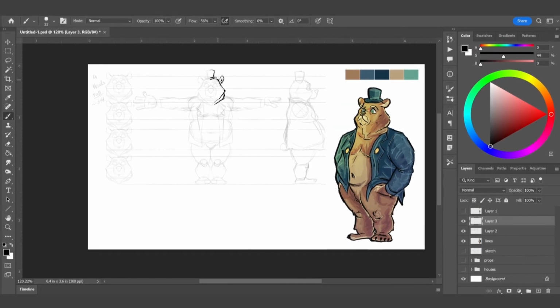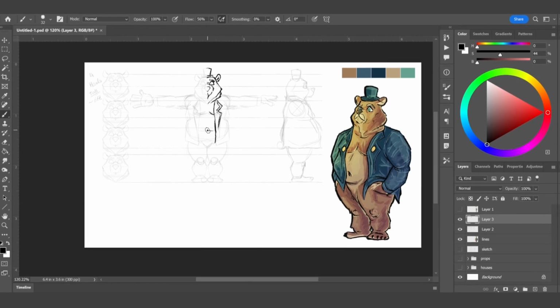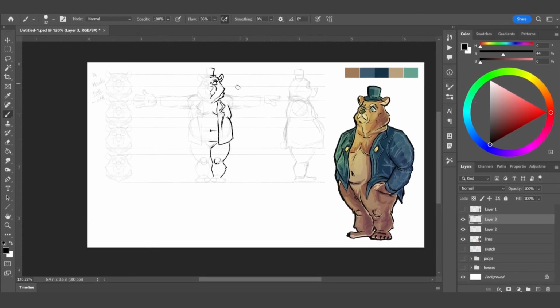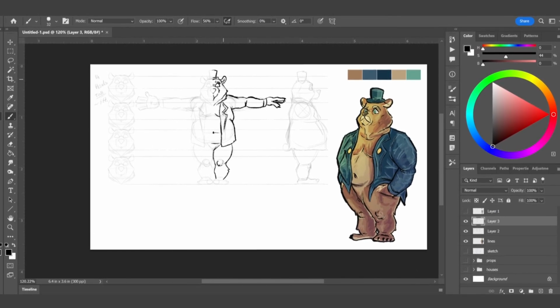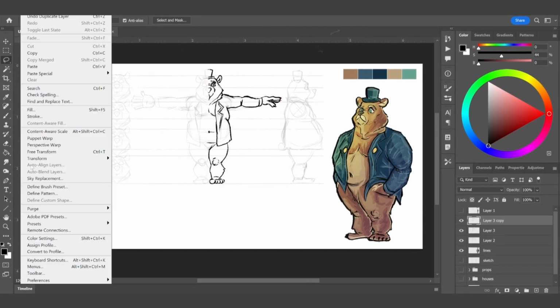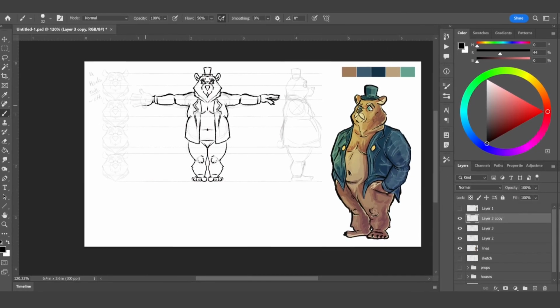To make sure the character reads clearly, I did a silhouette pass that I included at the bottom of the page, and I added 5 expressions to capture different emotions. It's all about making sure your character feels right from every angle and stays consistent even in extreme poses.